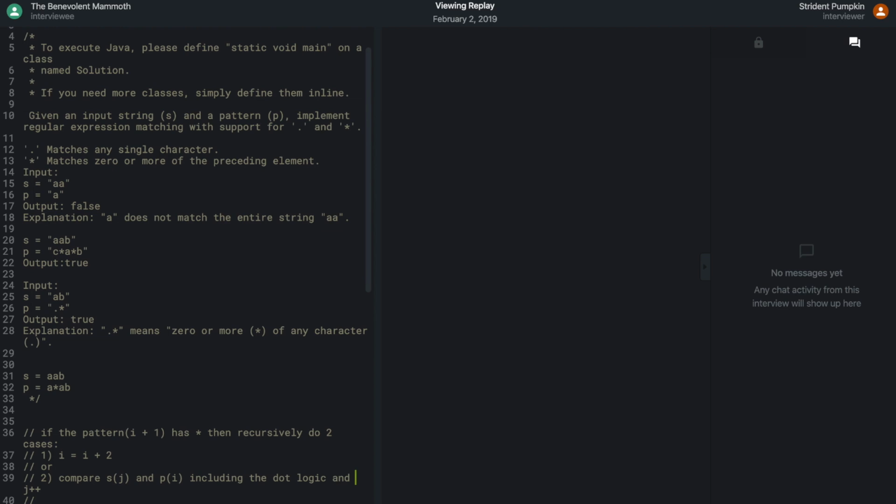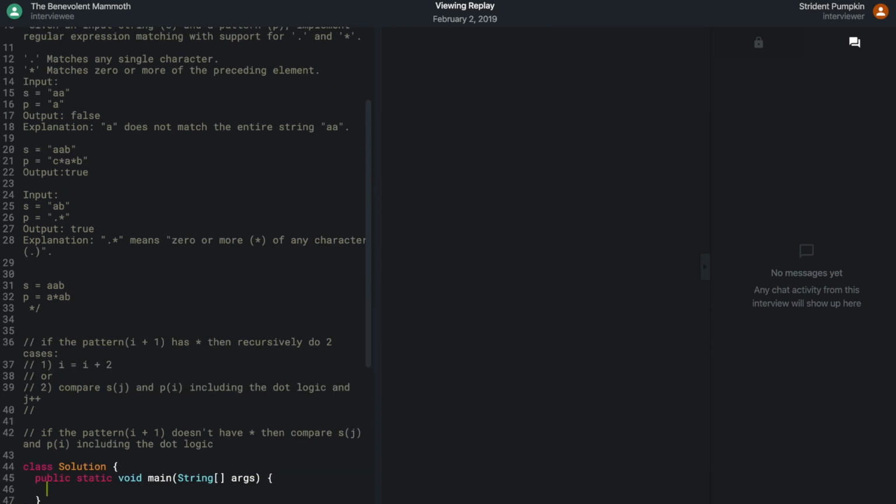That would be your base condition for the recursion, right? Yeah, that's the base. Actually, no. If the pattern at I plus one doesn't have a star, then compare including the dot logic. That's not a base case, it's an if-else. The base case is if one pointer is finished and the other is not at the end, then I return false.